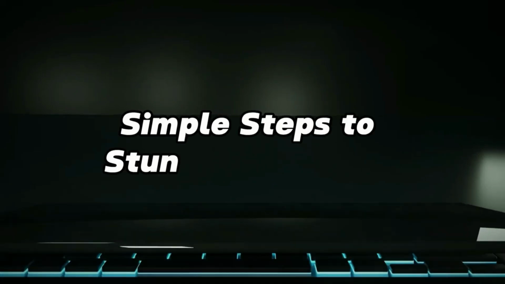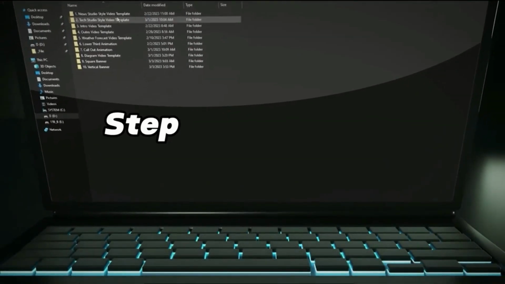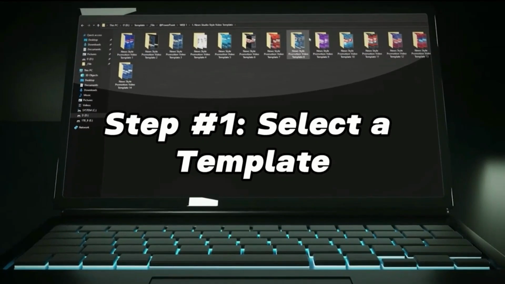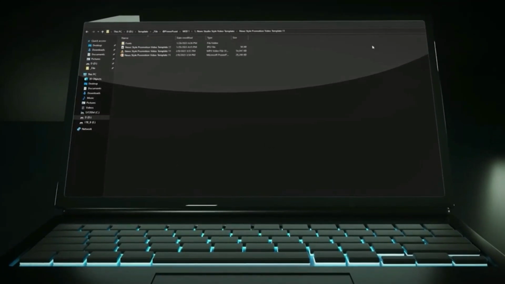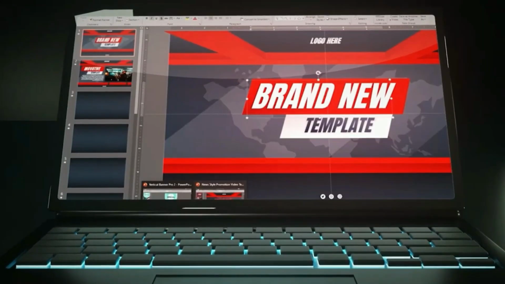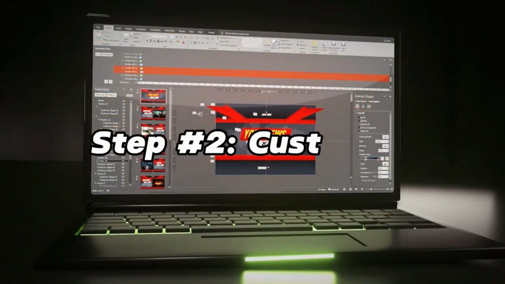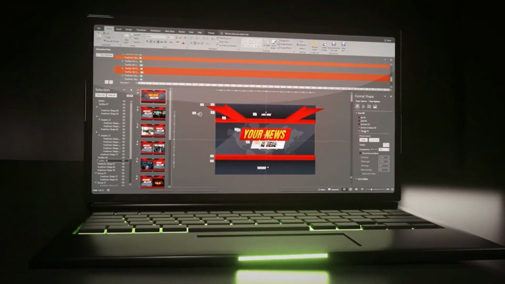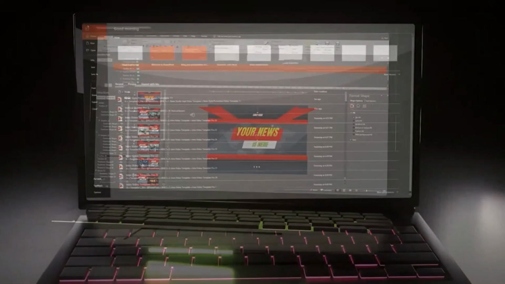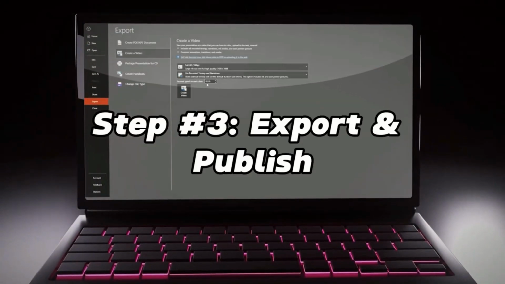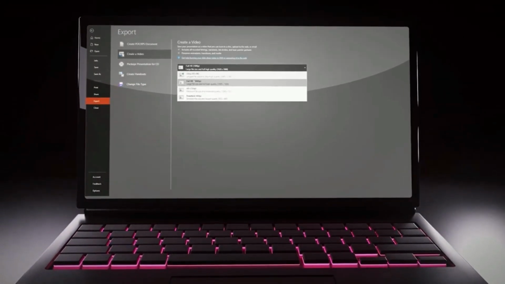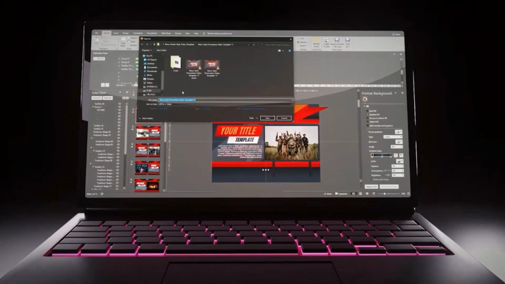Follow these 3 simple steps. Step number 1, select a template. Choose from our extensive library of high-quality templates. Step number 2, customize. Personalize your video to fit your brand using PowerPoint. Step number 3, export and publish. Share your masterpiece animations with the world.